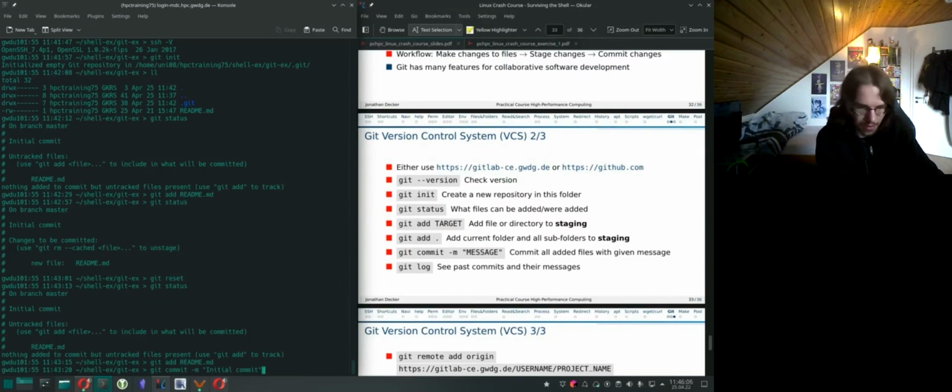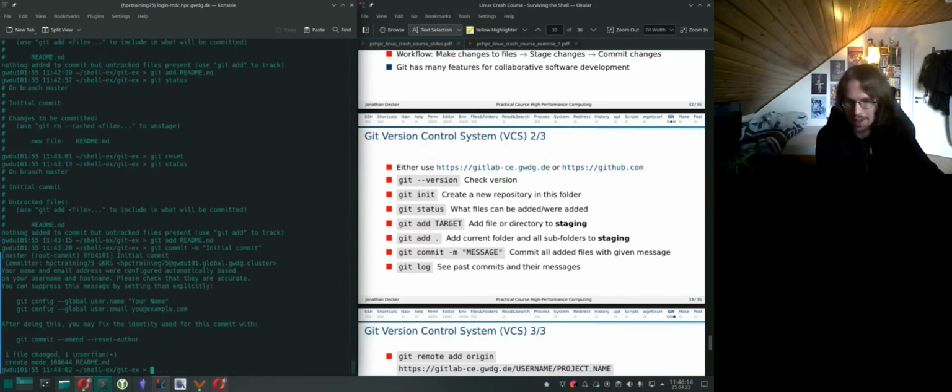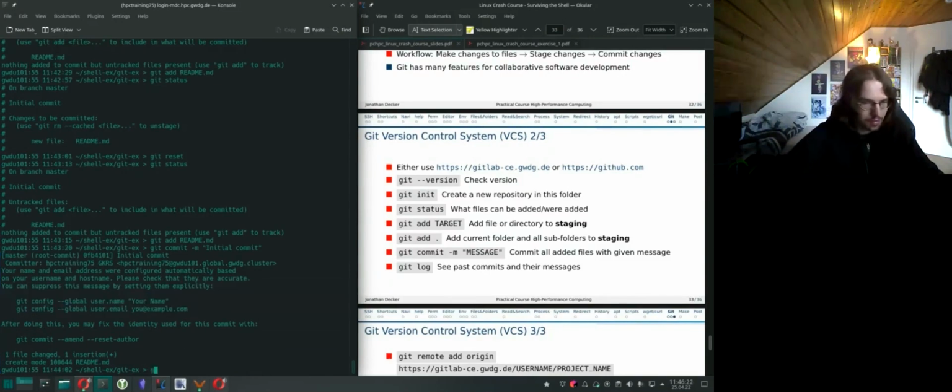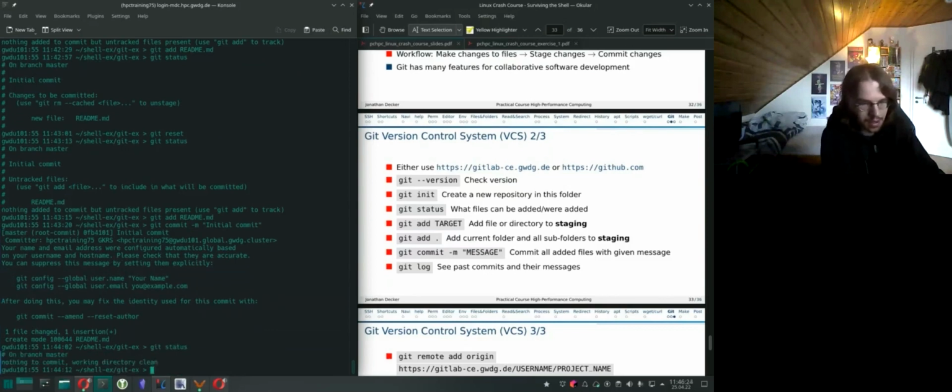So how to write commit messages is also another sign for itself. Just don't make them so long and make them expressive of what was changed. So now it just says some stuff about what I should configure, but essentially I have now made a commit. And my git status is I'm on a clean directory now. Nothing to commit, working directory clean.